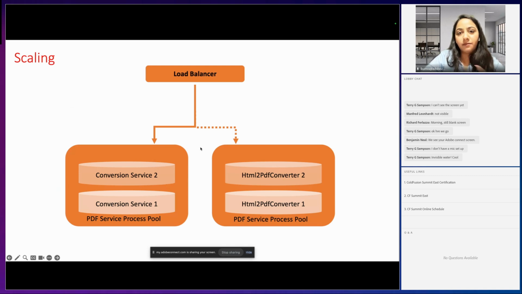So this kind of scaling, as we all know, is horizontal scaling. For example, whenever I am converting 100 PDFs at one time, I don't want my ColdFusion to be overloaded. It should be balanced and should not overload with whatever requests I send. So by this usage, you can split your load across the service manager, but ColdFusion doesn't stop there.